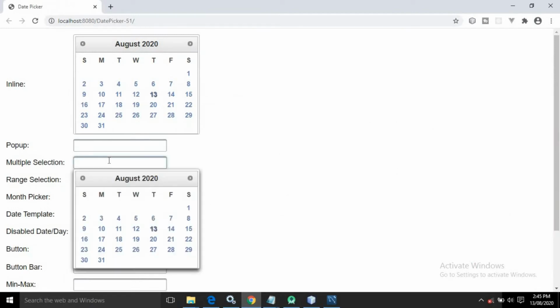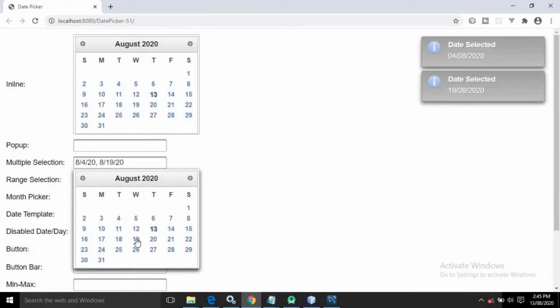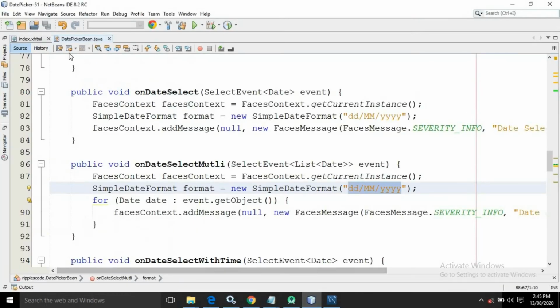If I go to multi, then suppose I am selecting 4, 9. You can see you can select multiple dates, and the dates selected are printed in the growl. This is multiple date selection, right?